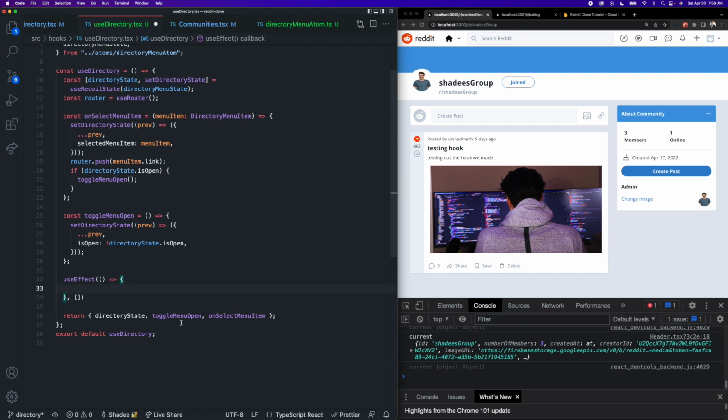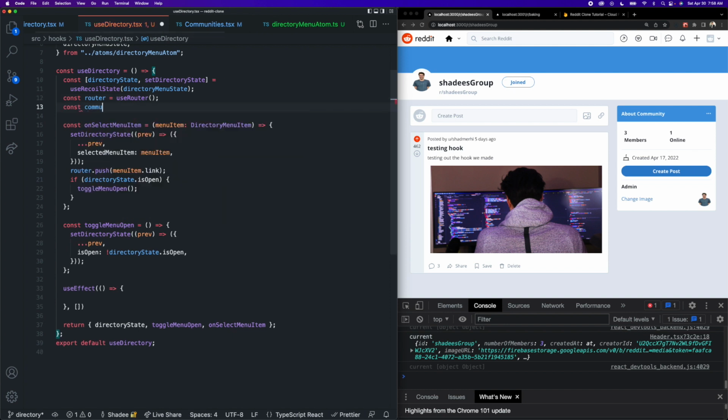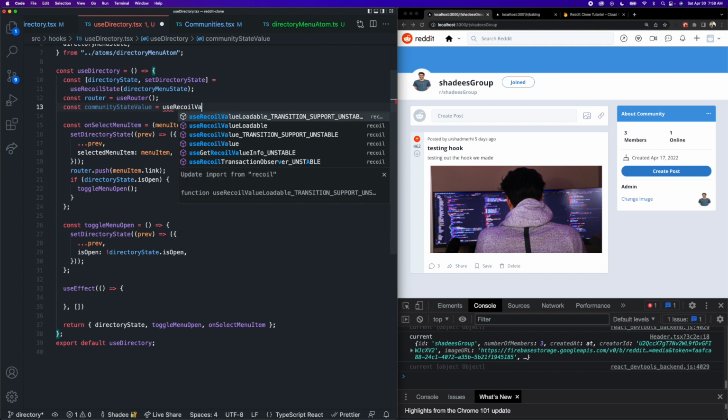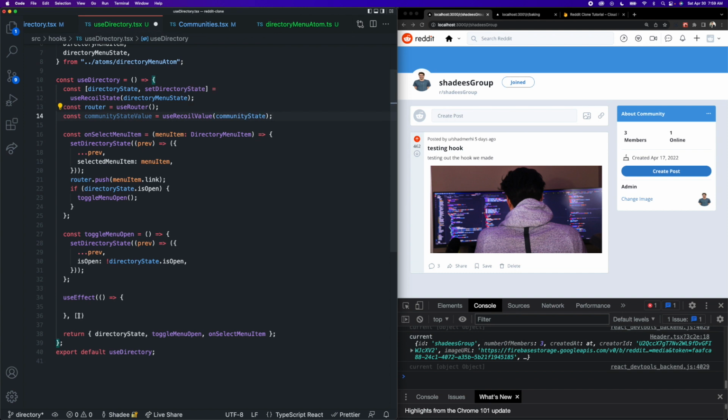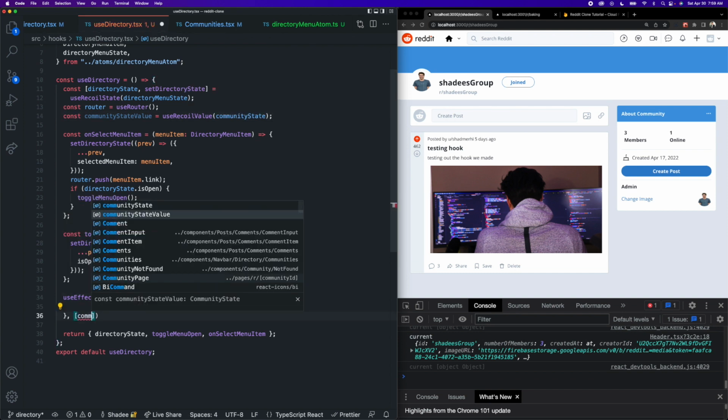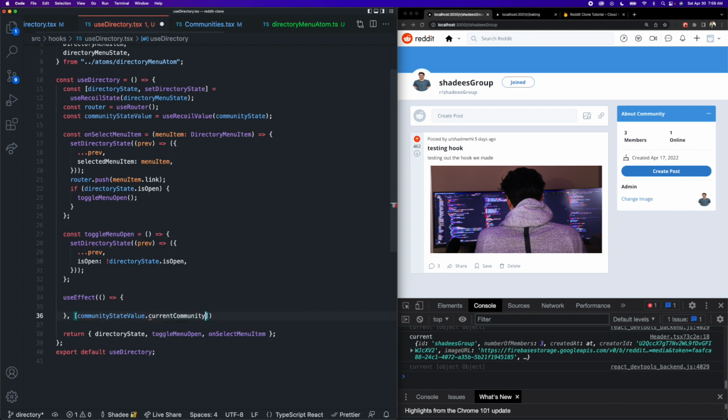So we have this really nice data flow triggering thing, where the community updates and then that triggers another thing, and it's just a nice data flow. So at the top here, we're going to need to bring in our community state value, so we can create a variable called communityStateValue, and we can use our hook useRecoilValue, and we want to pass in our community state atom. Then as a dependency on this useEffect, we want to listen to changes in the community state value's current community. So now every time current community updates, we are going to trigger this useEffect.